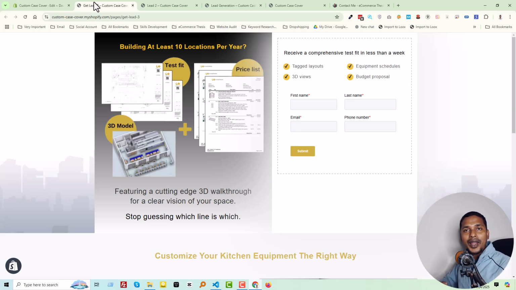So I hope you understand everything very easily and very quickly, how you can design a custom lead generation page without header and footer within your Shopify online store without any apps and coding skill.